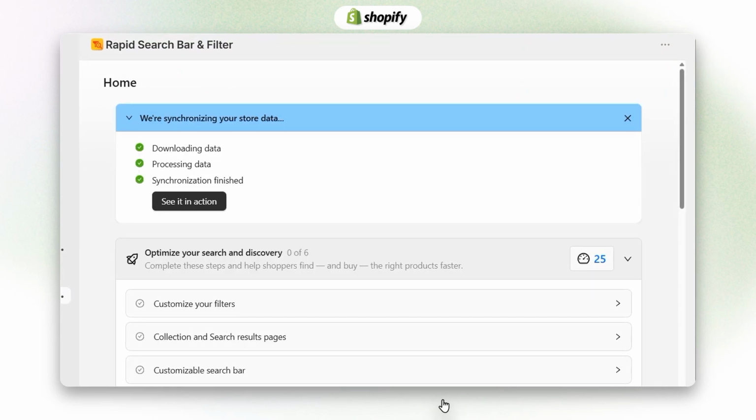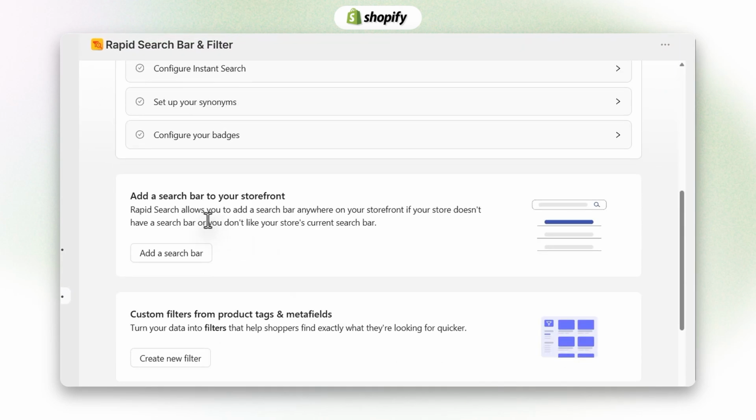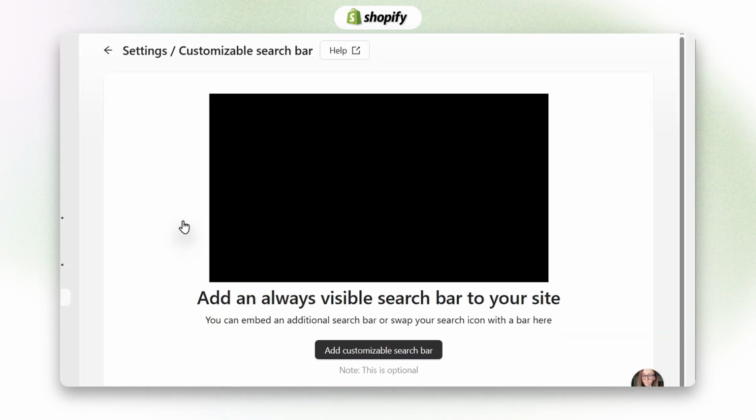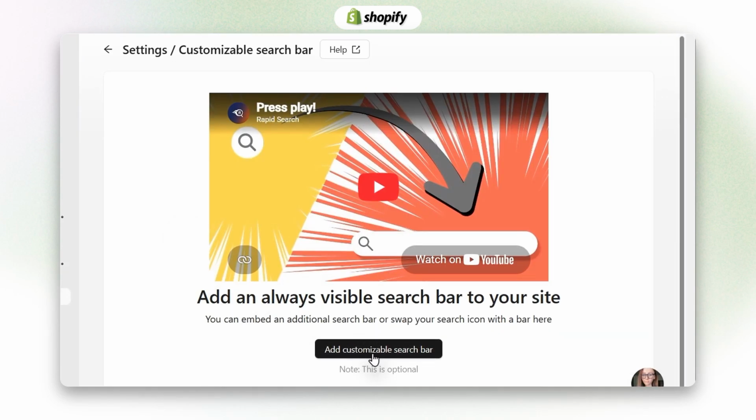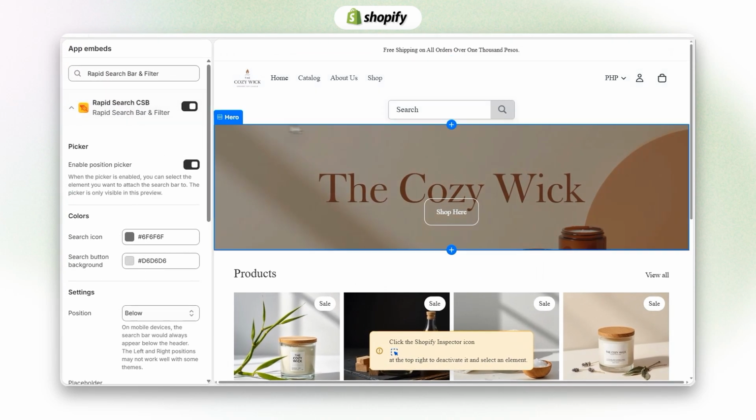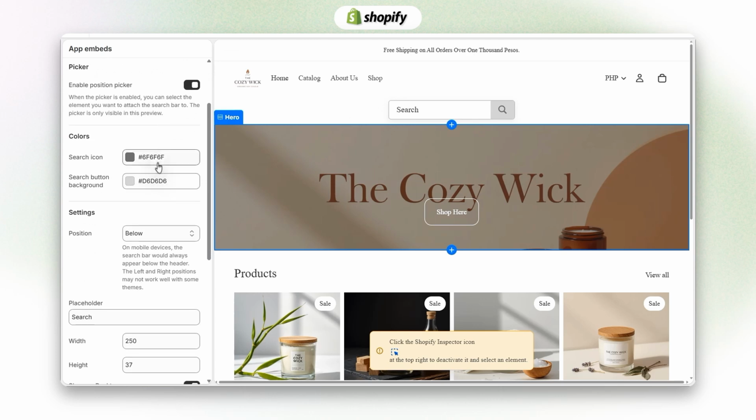On the next page, find the Add a Search Bar to your storefront section and click the button below it. You will be redirected to the editor. You will see that the app is enabled and the search bar is added. Modify it according to your store theme.